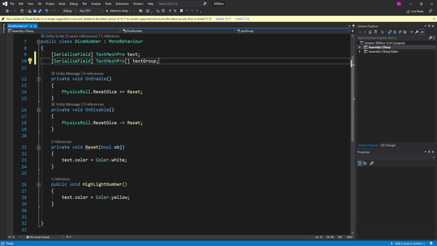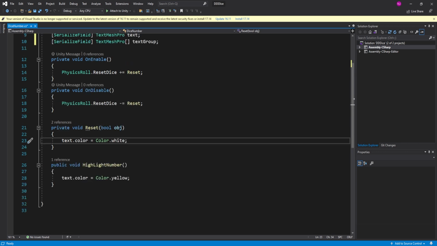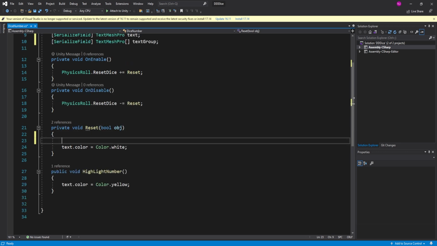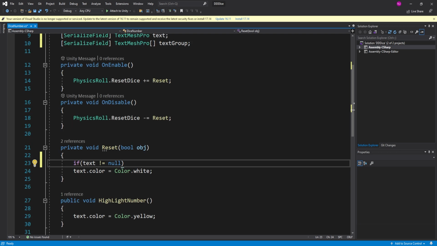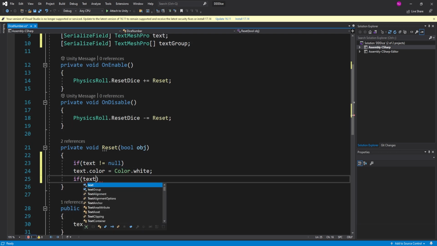You can then see in my onEnable and onDisable function, I have an action that I'm listening for, which is calling this reset function. And in the reset function, I'm just taking the text variable and I'm setting its color to white. Now real quick, I'm going to add an if statement just to make sure that the text variable is not null so that we don't throw an error just in case the variable is not set to anything. After these lines, I'm then going to create another if statement where I'm going to check to see if my array text group is also not null.